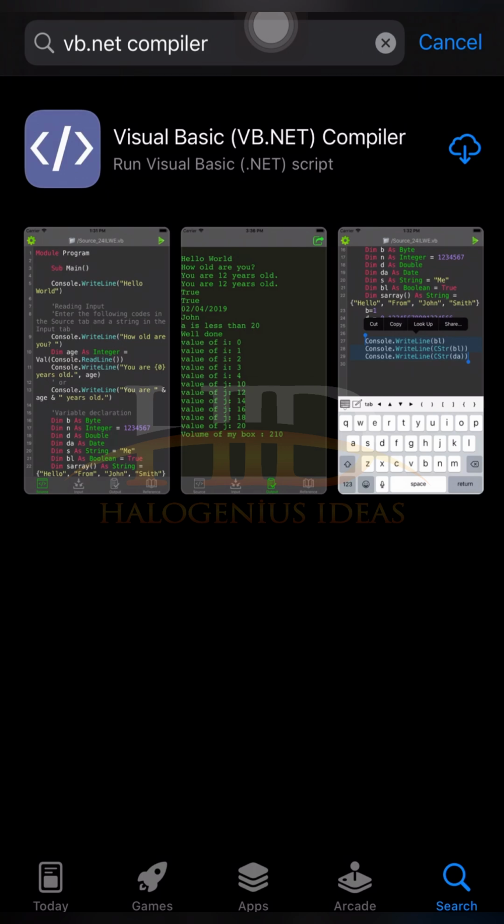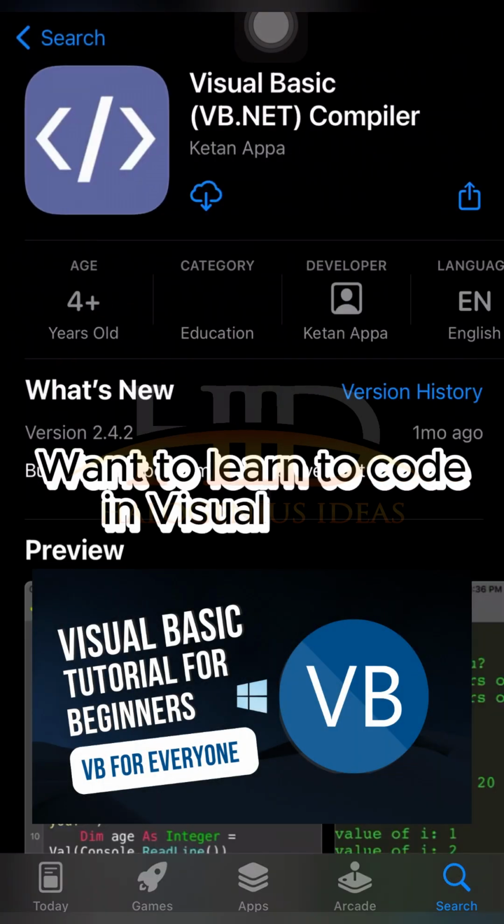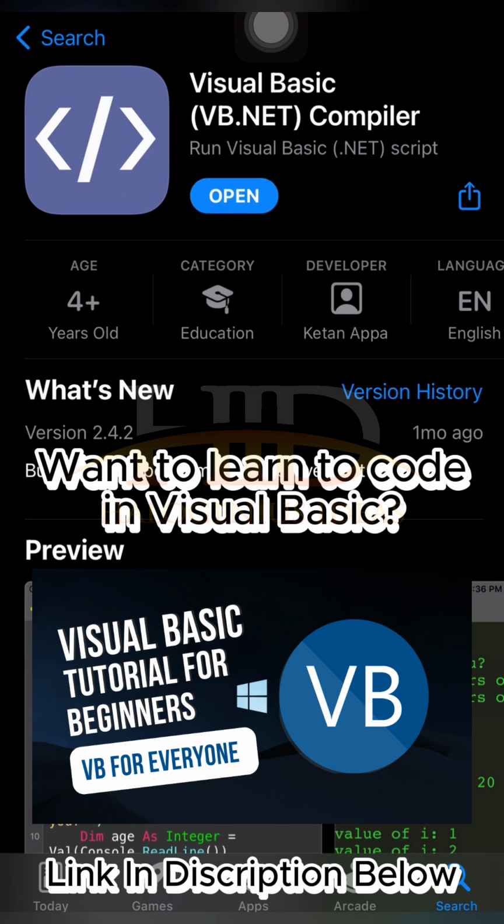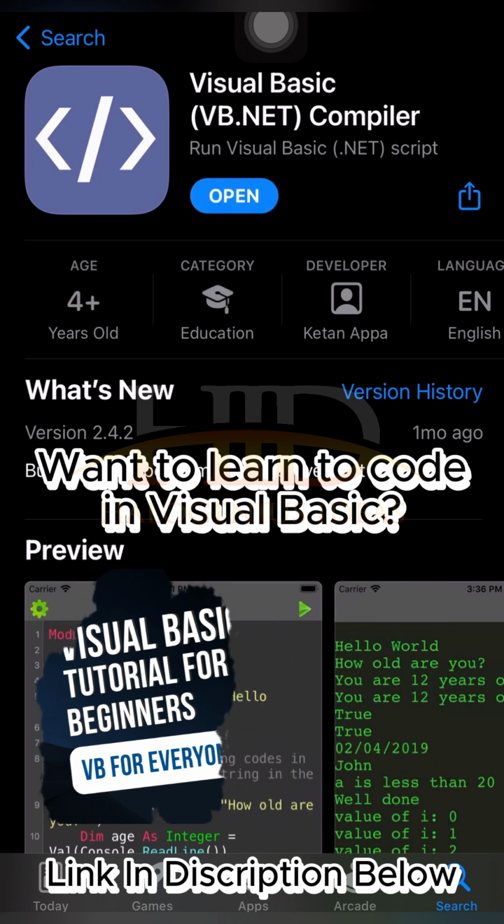Okay, this is the app over here. So all you have to do is just download the app. Just click on the download icon. It will ask you for permissions to install the app. You select install, then you just wait for it to install. Okay, now that the app is installed, just click open and it's going to open the application.